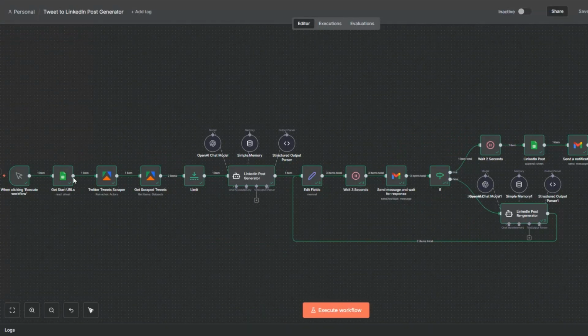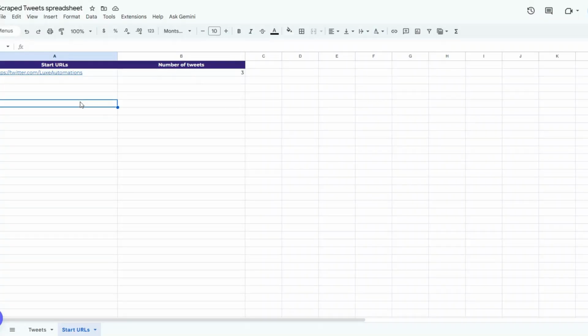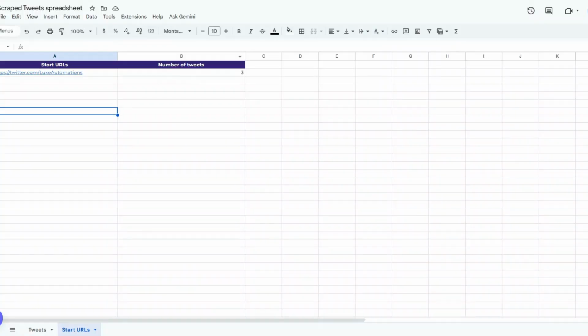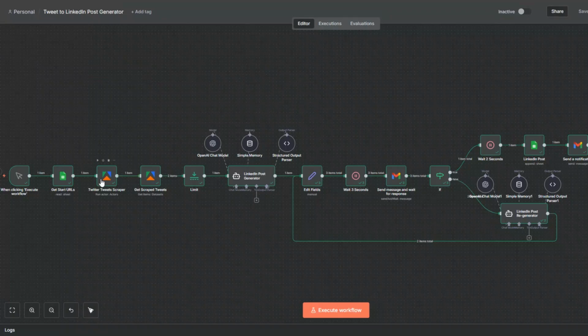So here we're starting by adding the URL of the account whose tweets we'd like to scrape and use as inspiration to generate a LinkedIn post. And here we're getting the URL that we just added right here. Then using the URL to scrape the tweets. And here we're getting the tweets that we just scraped using the Apify tool. And then here we're using the tweets to generate a LinkedIn post. And then we're sending ourselves the LinkedIn post via email to either approve or disapprove it. If we choose to disapprove the post, we're regenerating the LinkedIn post using this AI agent and then sending ourselves the new post via email to approve or disapprove.